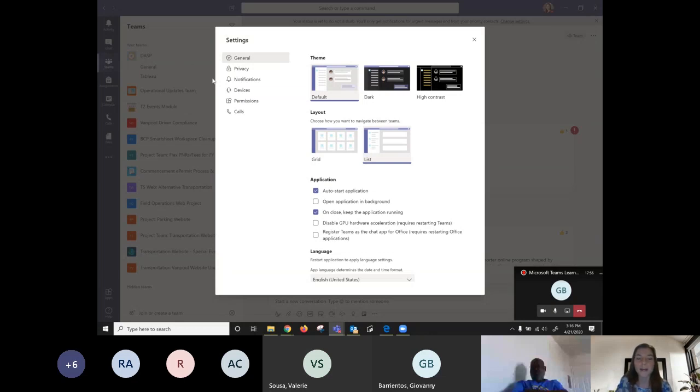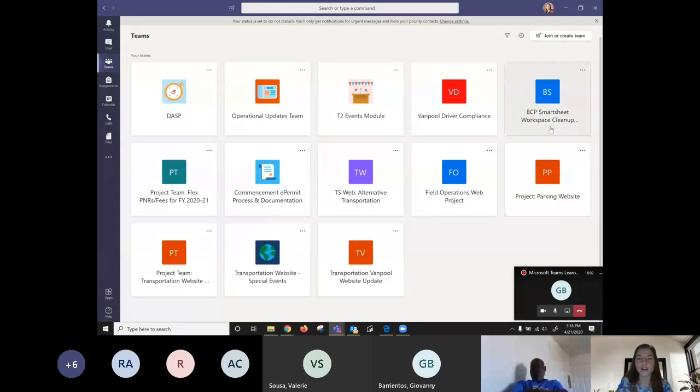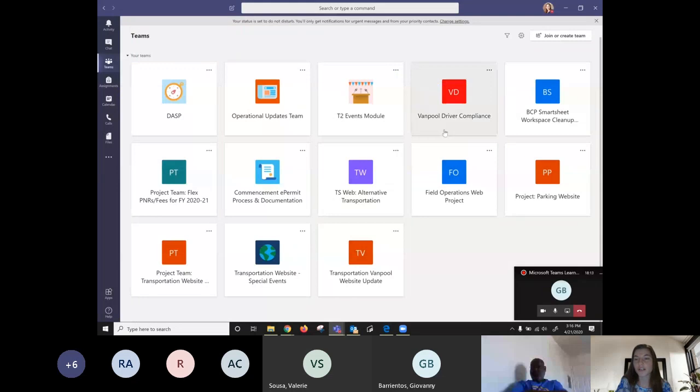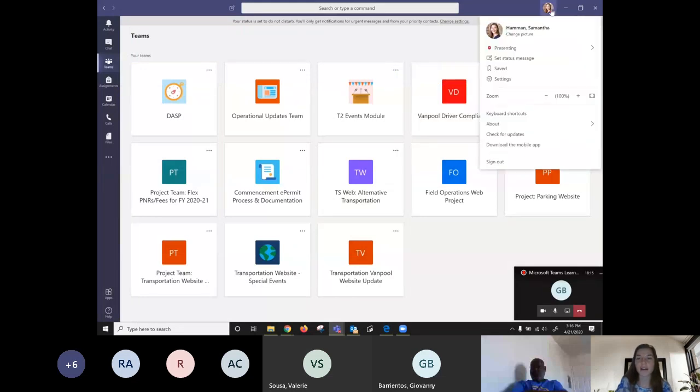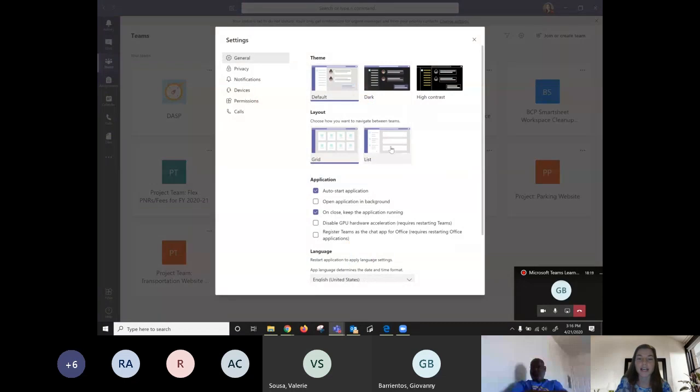So it's better for me to have this list view rather than a grid, because with the grid view, as soon as you click onto one of these teams, this is all you see on the side, and you end up having to press back before you actually get into a new one. So to avoid pressing back, I've adjusted my settings to just be this list layout.